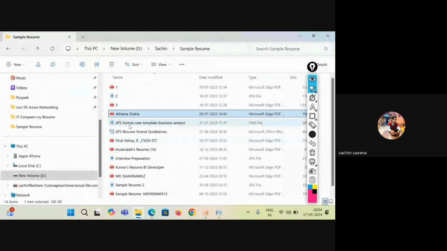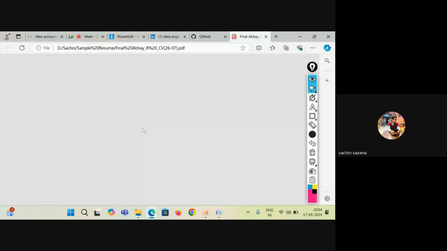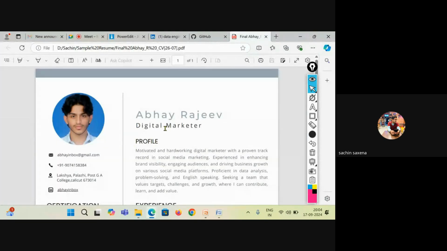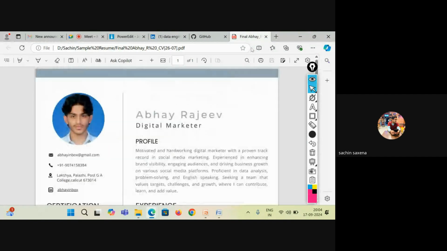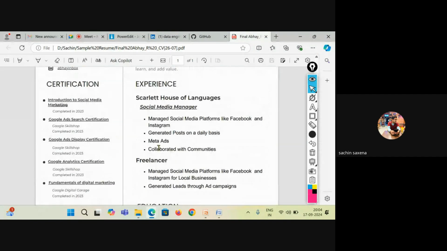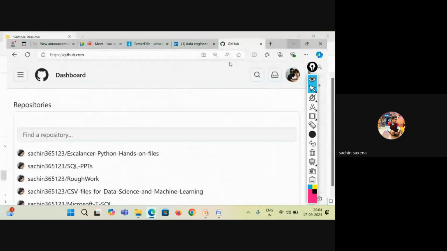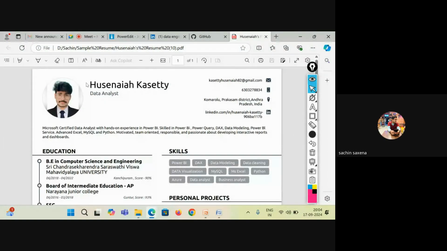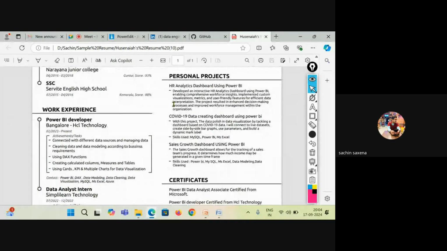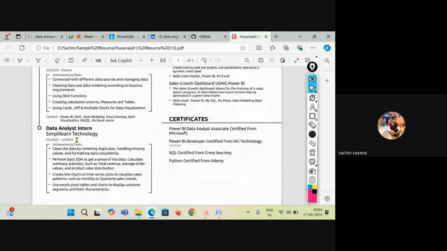If I'm going to show here, final, Abhay Rai. Can you see? He is again a digital marketer, but showing a very straightforward CV. Highlight your profile, highlight your summary, experience. If someone is having more experience, how he or she can put everything in a single page. Can you see here?